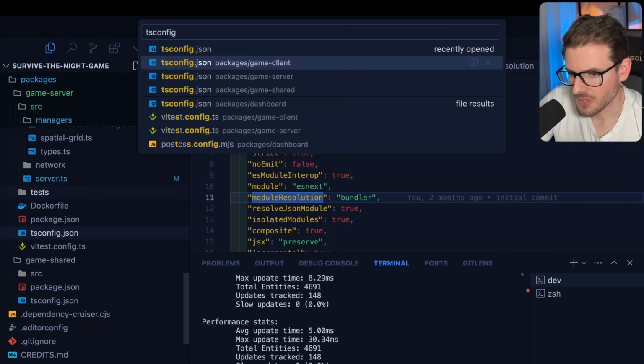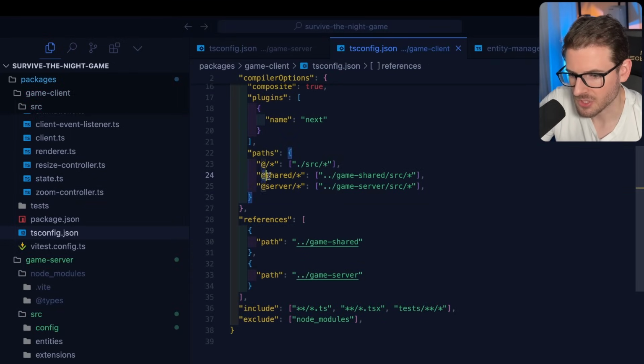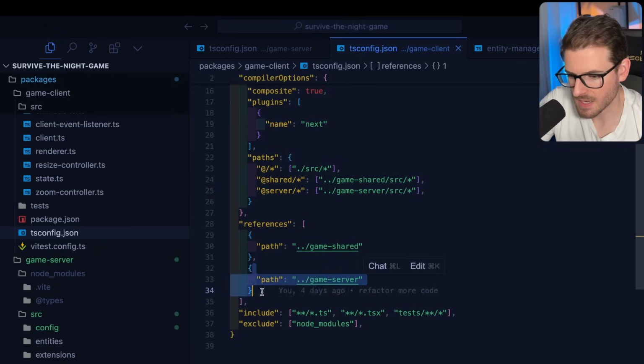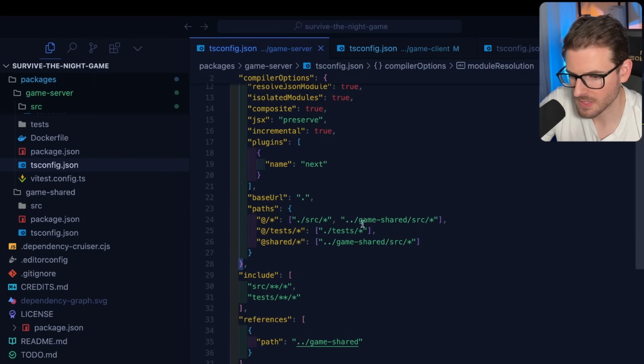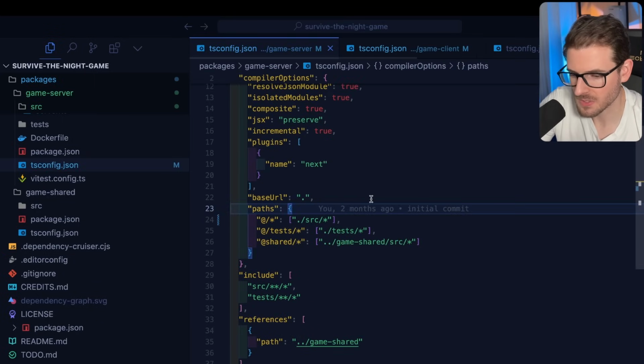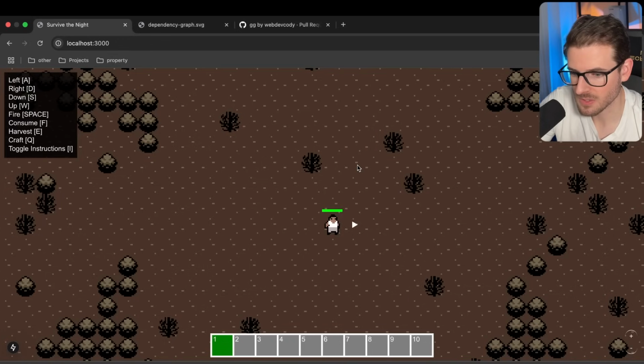Now the tsconfig for the client, let's look at this. It's very similar to the server. Again, we have some paths for the shared code. We have some paths for the server code. I might actually just try getting rid of some of this stuff just to see what happens. Let me go back to the game server and I'm going to delete this. Again, just delete stuff, save it, and see what happens. You might break your entire code base, or everything might just work exactly how it did before.